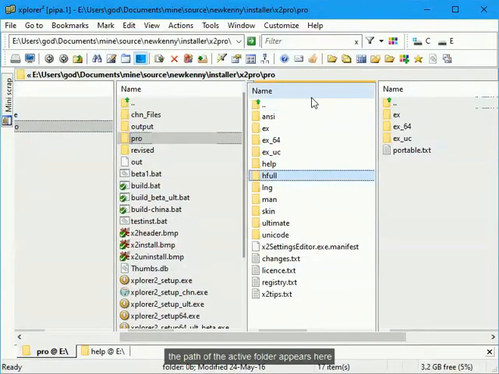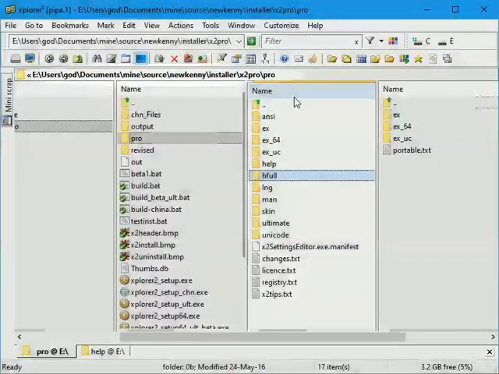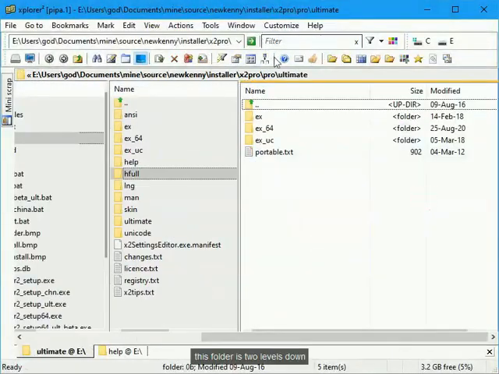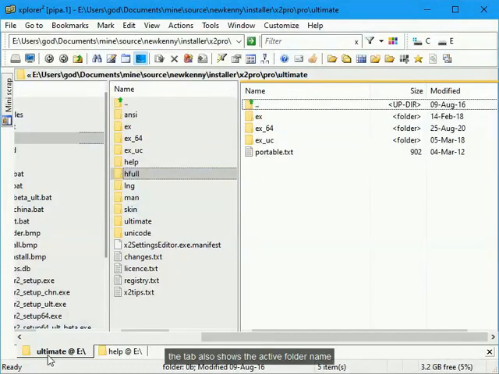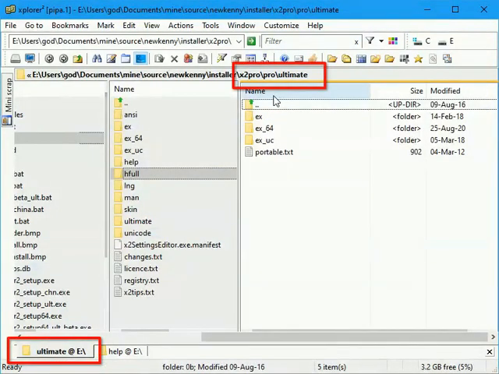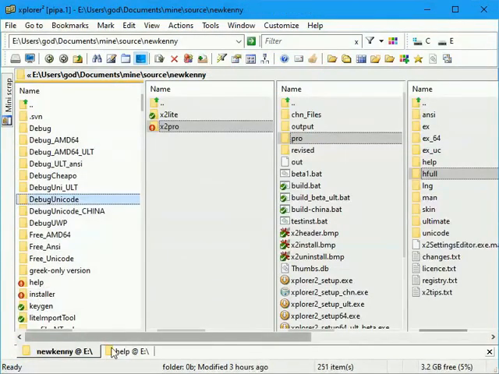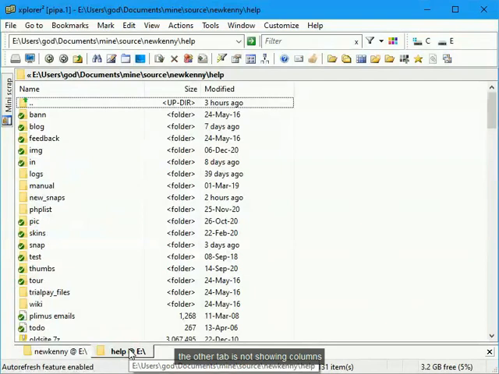The path of the active folder appears here. This folder is two levels down. The tab also shows the active folder name. The other tab is not showing columns.